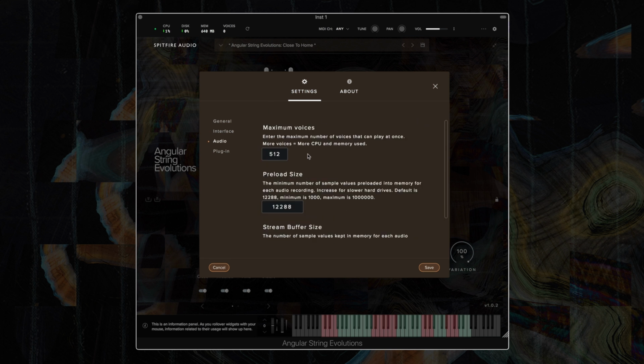We also have some audio options here, such as the maximum voices, preload buffer size, and stream buffer size. These should be left well alone if your plugin is behaving normally. I would only recommend looking here if you're troubleshooting a performance issue.